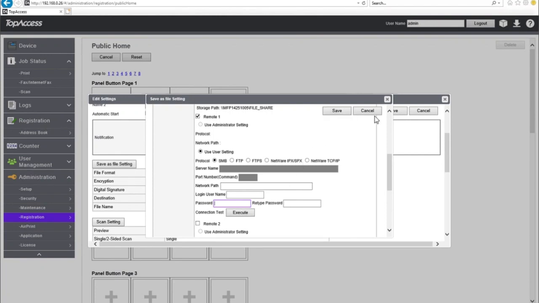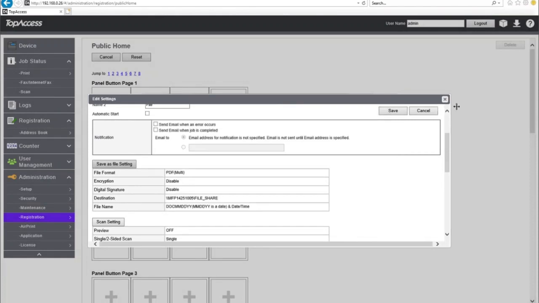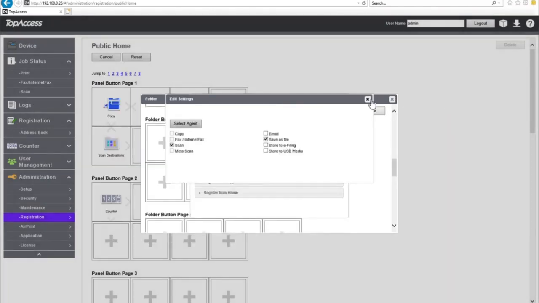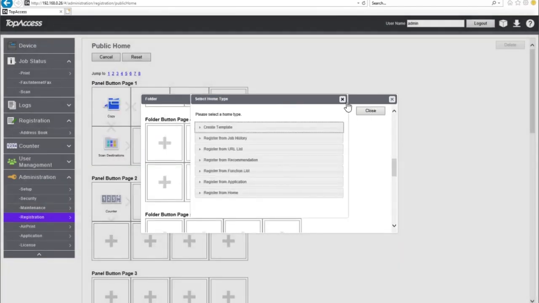Hit save, and all is good in the world. You can now scan to a folder.